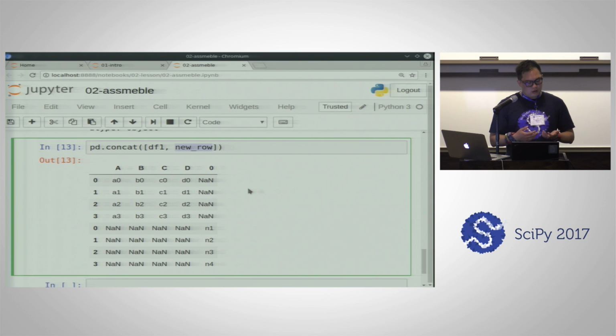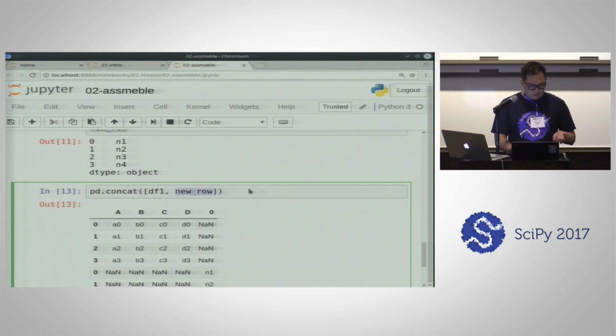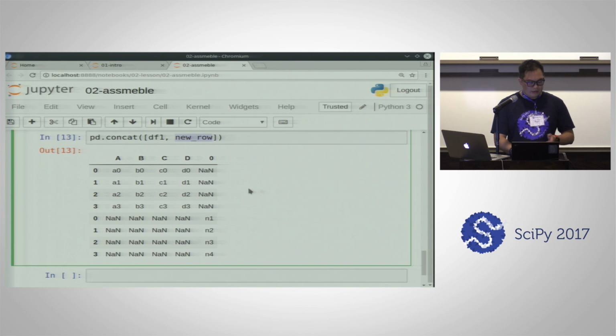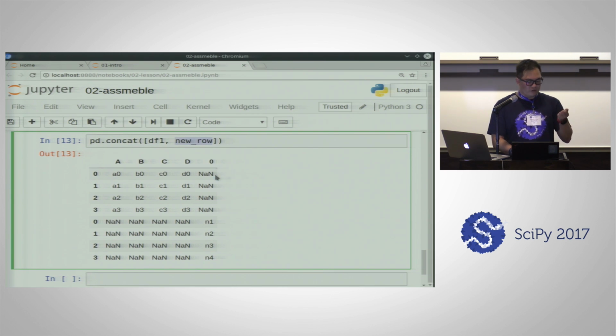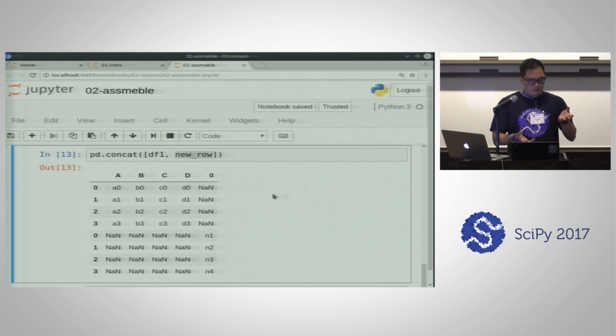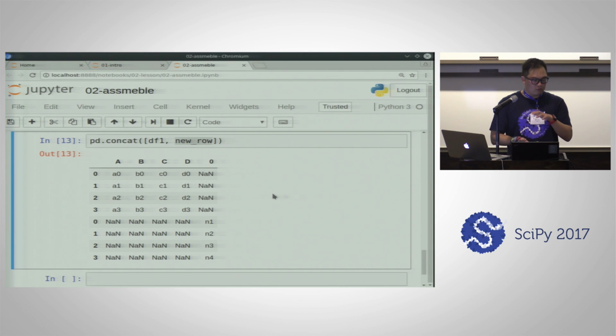So our new row, if you turn this into a data frame, is going to end up with a column called 0 just because it never got a label, so it's going to give it 0 or 1 or 2, et cetera. And concatenating by default just binds it to the end. So we had this new data frame that had a column called 0, and because there wasn't a column named 0 already, it created a new one and just tacked on our data at the end, right? So that's not exactly what we want.